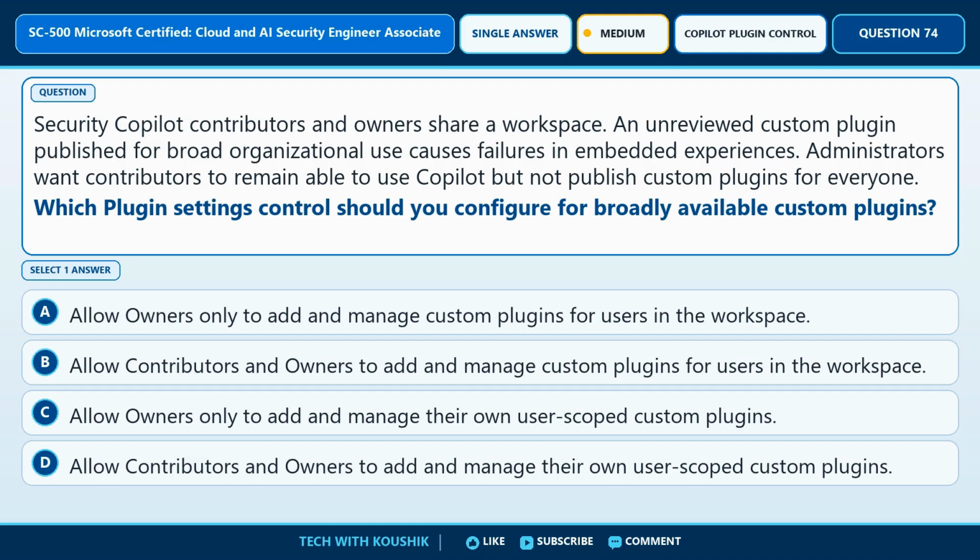Review the options. Option A. Allow owners only to add and manage custom plugins for users in the workspace. Option B. Allow contributors and owners to add and manage custom plugins for users in the workspace. Option C. Allow owners only to add and manage their own user-scoped custom plugins. Option D. Allow contributors and owners to add and manage their own user-scoped custom plugins.